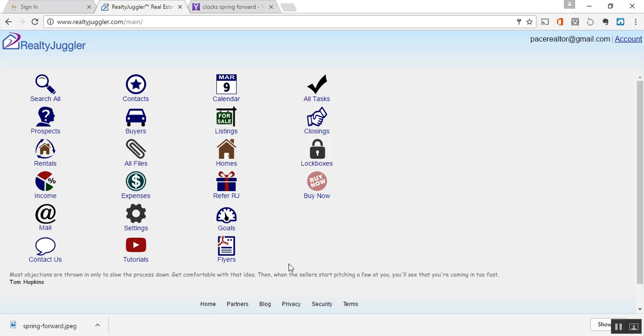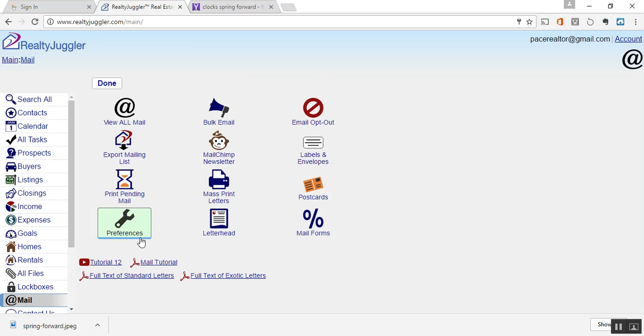So this is a great opportunity for me to reach out to the prospects in my database and see if I can shake the tree and have anything fall out of it, meaning hopefully I'd love to get another listing. So I'm going to start by going here. I'm logged into my Realty Juggler account, and I'm going to click on the @mail symbol.